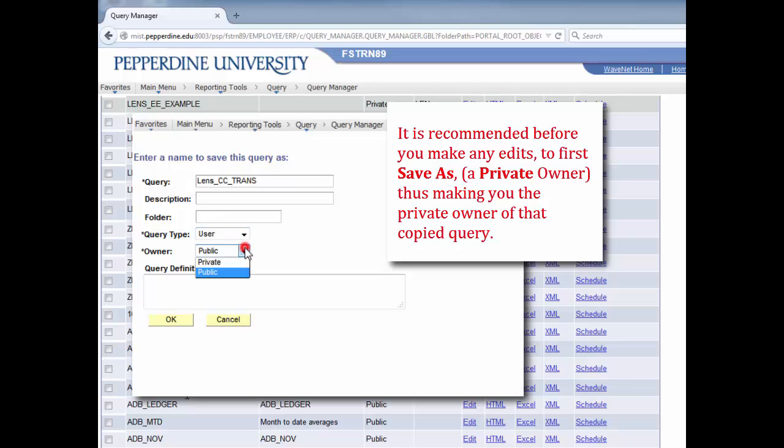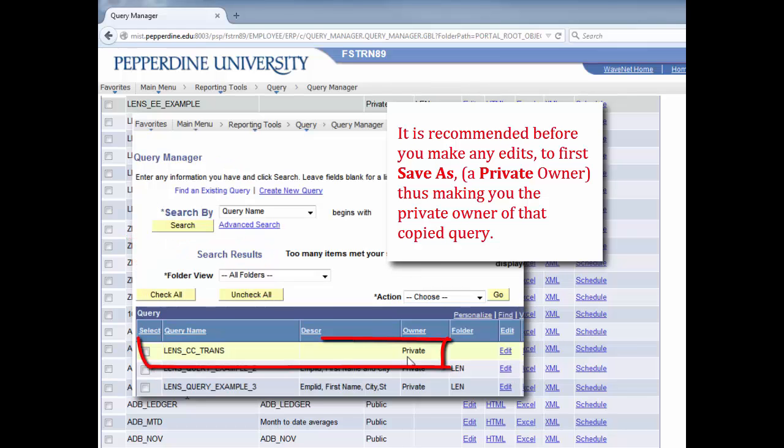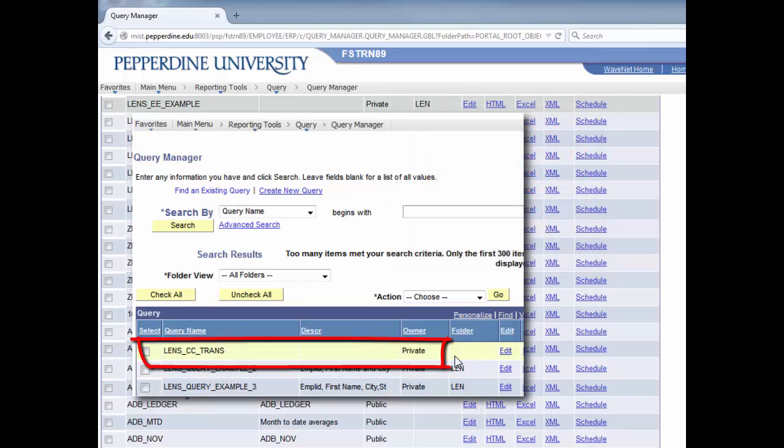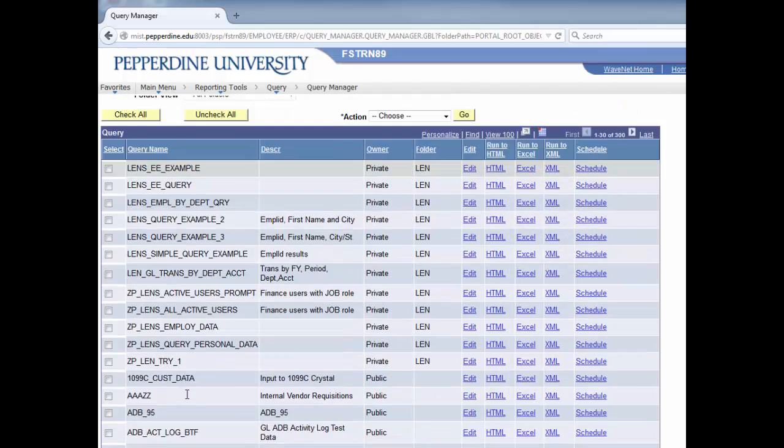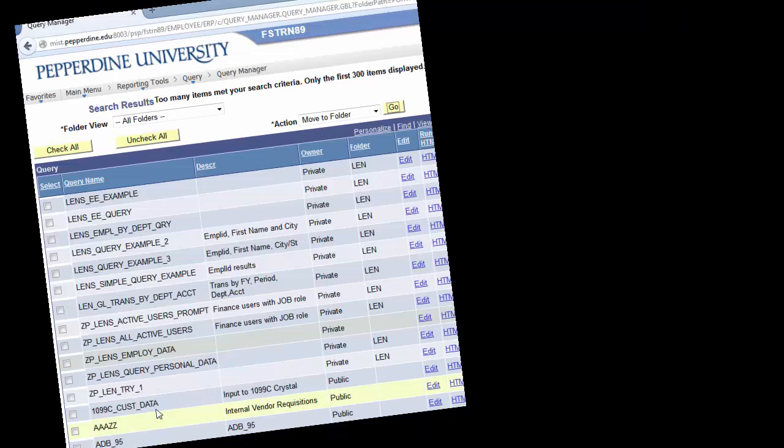So, it is recommended before you make any edits to first save as private, thus making you the private owner of that copied query, consequently giving you the ability to craft that query to your specific needs without impacting the usage of that public query.